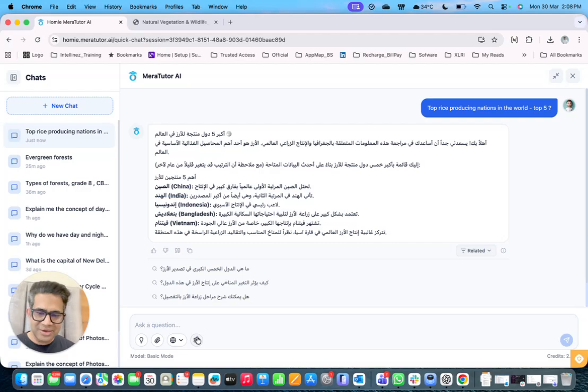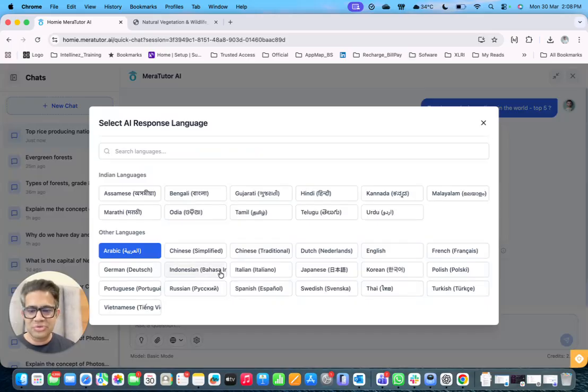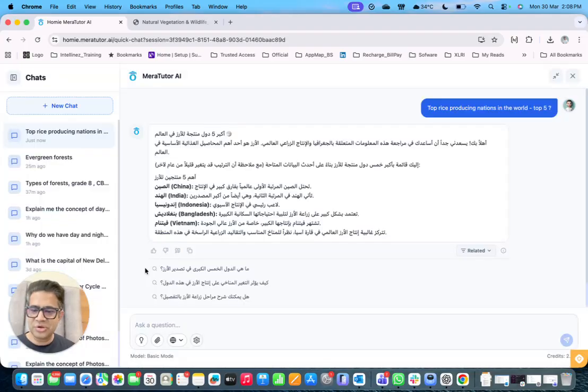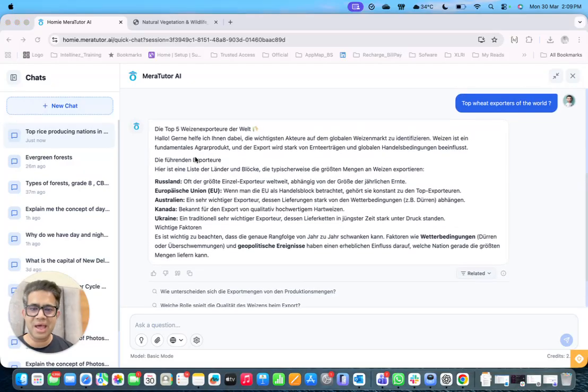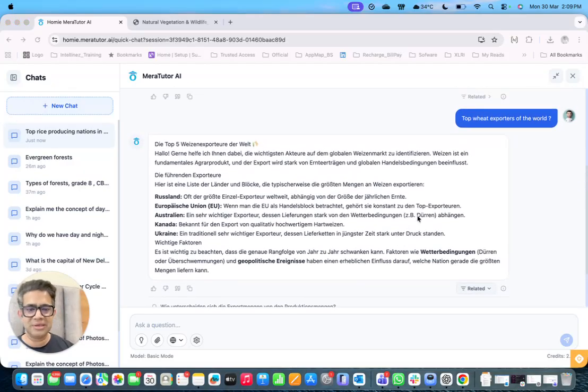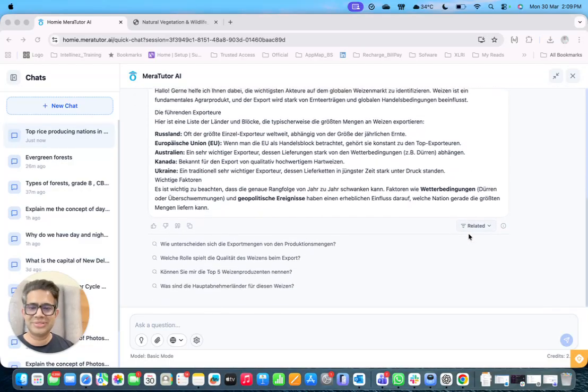And if again you want to change the language, again, I go to the gear icon, click on languages, and say I want to click on German. So I click on German and I say top wheat exporters of the world, and we should see the AI output in German. So I'll have to wait on that for a moment. And as you can see, the AI output just brought up the entire thing in German. So you can see that's all in German.